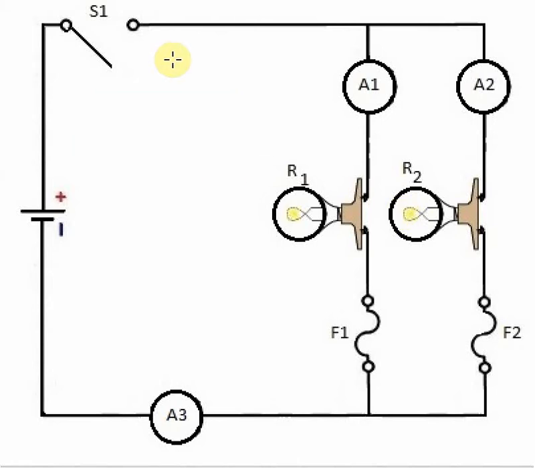In this tutorial, I'm going to take a look at a parallel circuit. Notice that in this parallel circuit, we have a switch, S1. We have an ammeter here, A3. We have an ammeter A1 that measures the current down this branch. Here we've got an ammeter that measures the current down this branch.